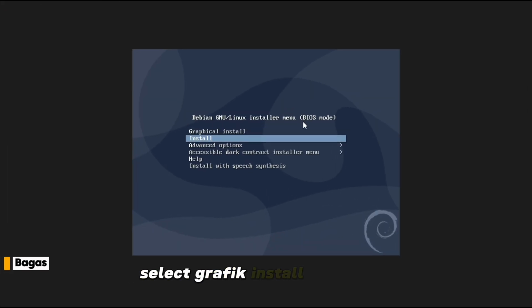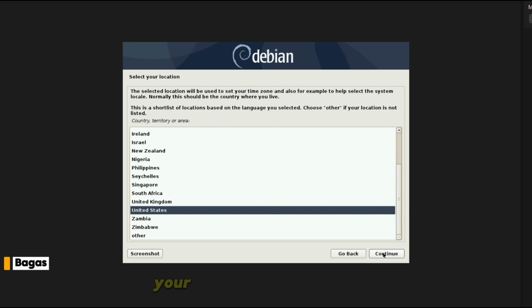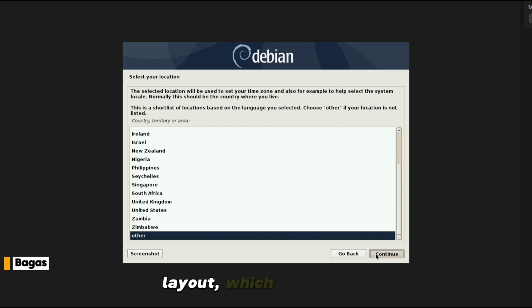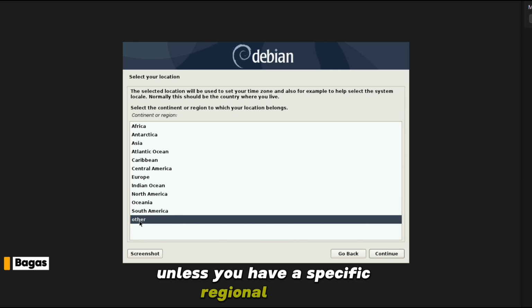Select Graphic Install and press Enter. First, choose your preferred language. Selecting English is safe, but if you prefer, your native language is available. Next, specify your location and configure the keyboard layout, which is typically set to American English, unless you have a specific regional variant.